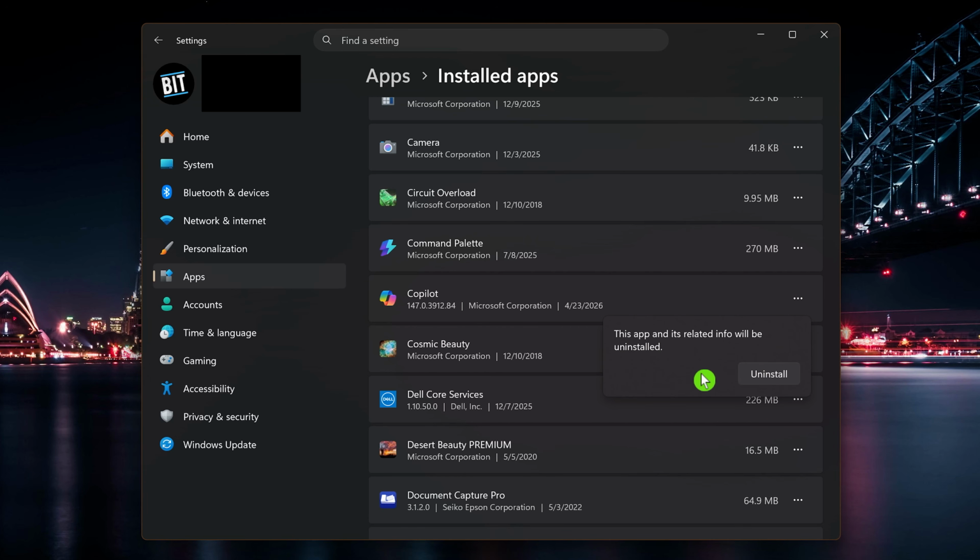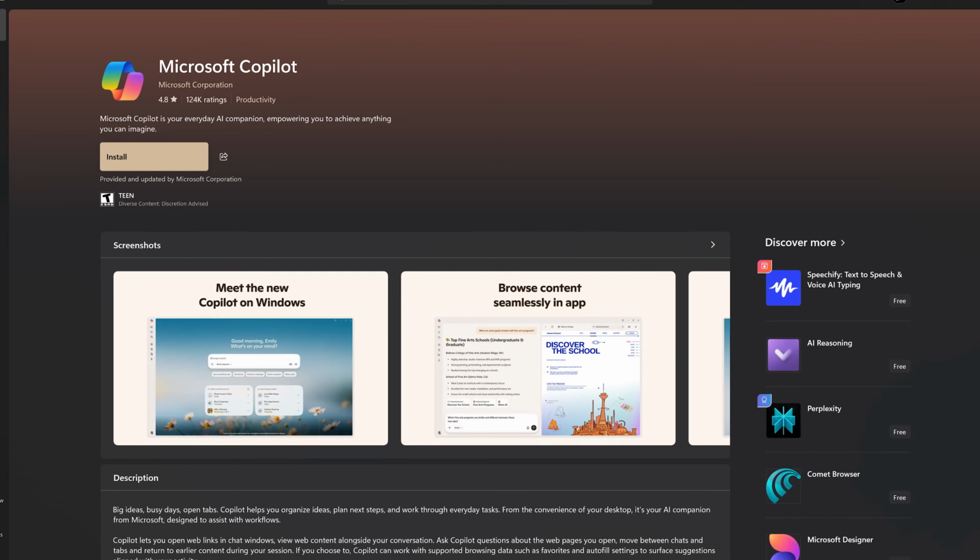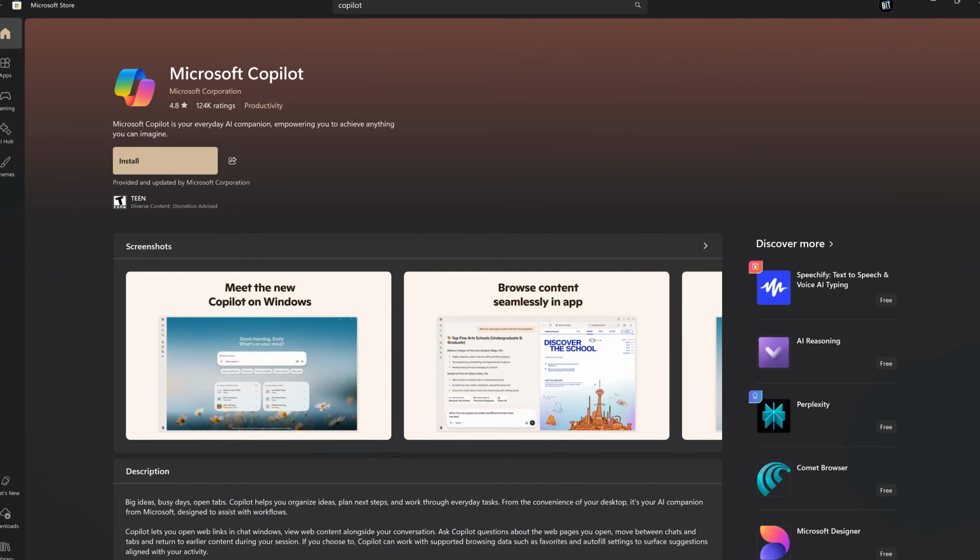After you click it, it will confirm that you want to uninstall, so click Uninstall again. I won't be doing this. I have to keep it on here for evaluation purposes. After uninstalling, if at some point in the future you want to use it, you can easily reinstall it from the Microsoft Store.